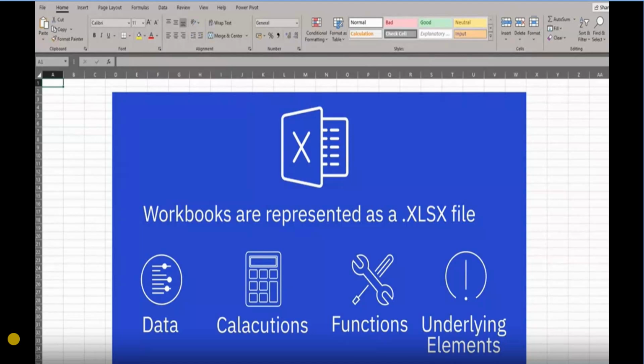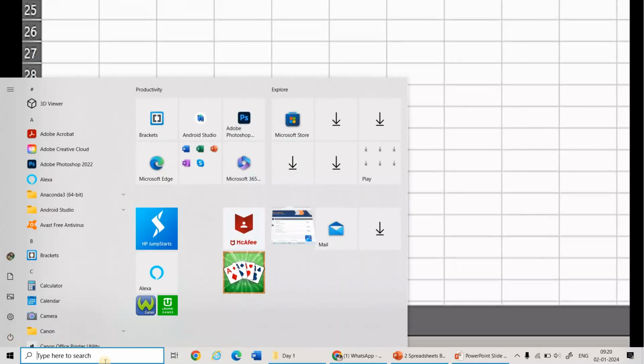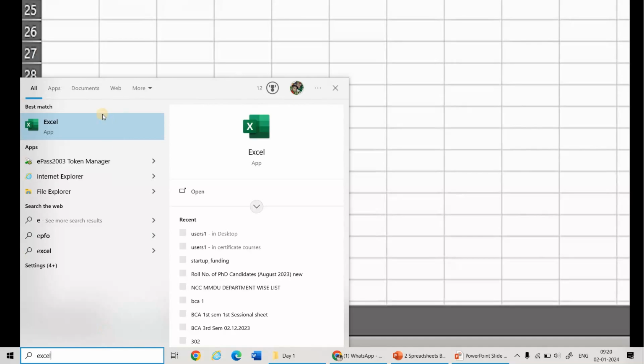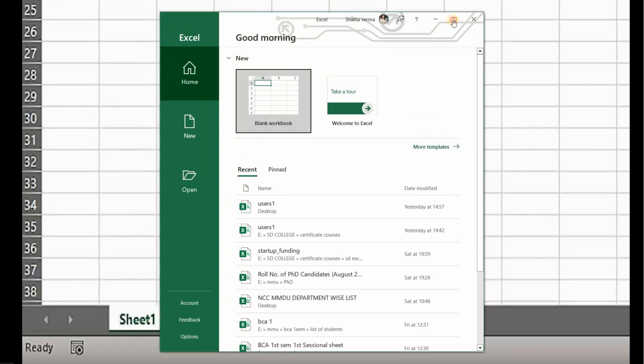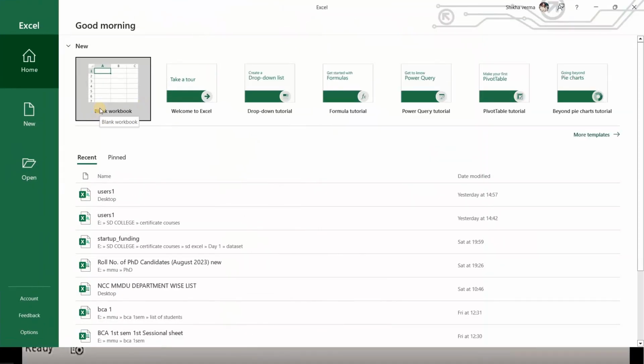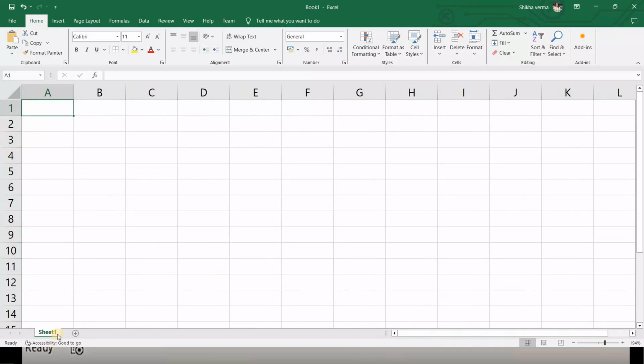A workbook consists of one or more worksheets, each of which is represented by a tab in Excel. So this can be seen through a practical. For that, I need to open Excel. So you can see here, there is a blank workbook and I just click enter. You can see this particular workbook consists of worksheets. By default, we are having only one sheet. Let me first zoom this sheet.